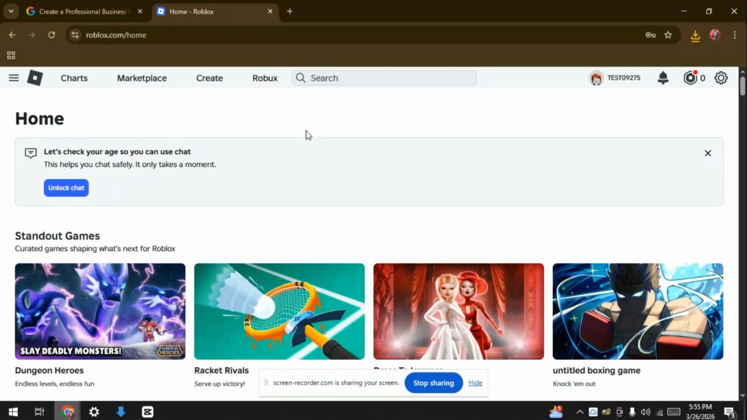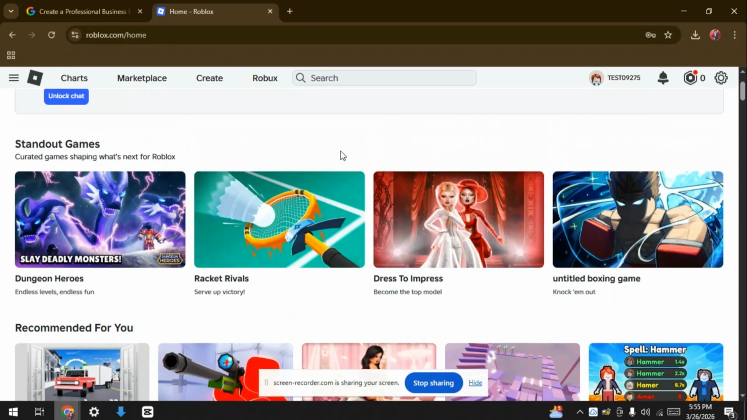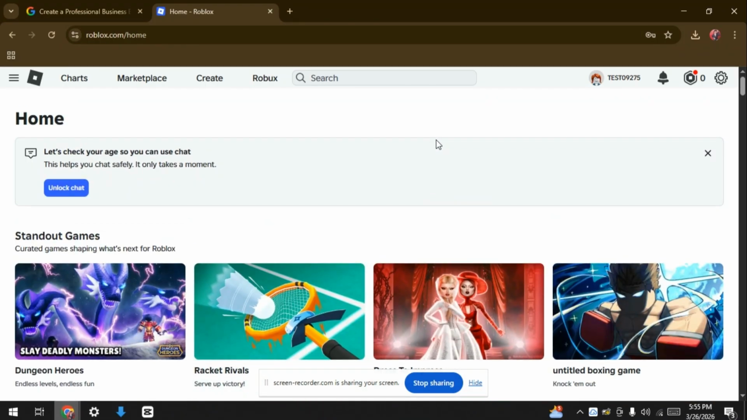We guide you through how to get an image ID in Roblox and copy a Decal ID. So the first thing you need to do is to open your browser and go to the official Roblox website, then log into your account.